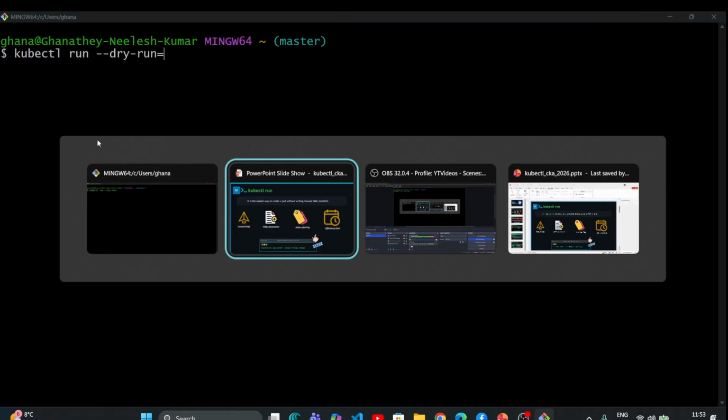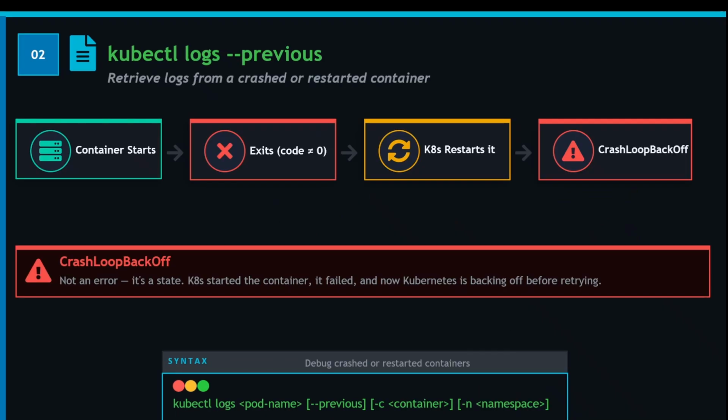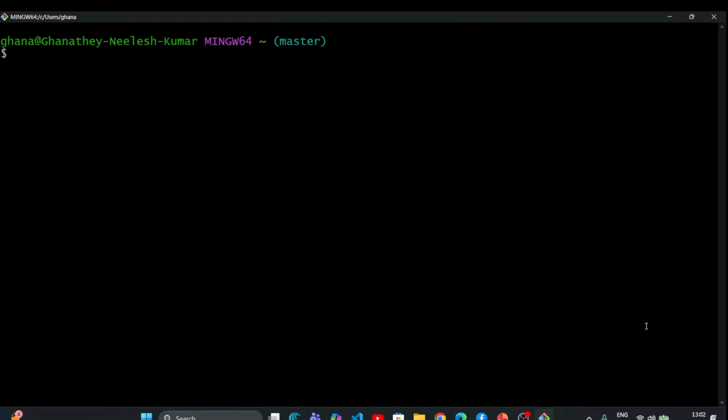Let's move to our second command, that is kubectl logs --previous. This is my personal favorite. Let us understand with an example. Let me open my terminal. Let me create a pod. Let's say kubectl run. Let me name it crash-pod. Let me use the image alpine and then enter.